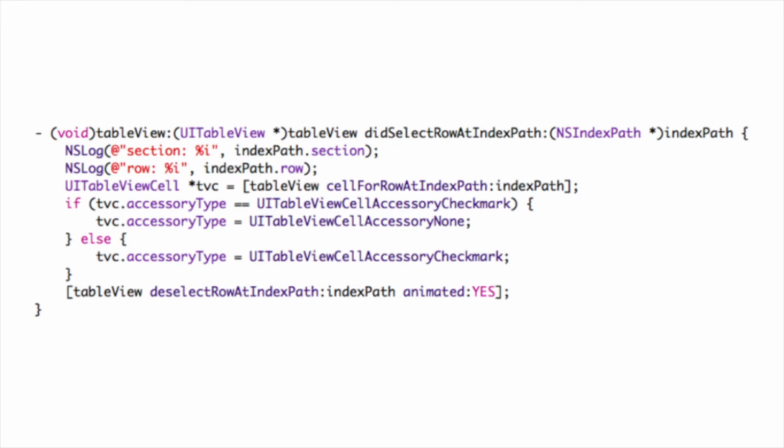And if we call deselect row index path, it removes the highlight in an animated fashion. And all the accessory types are read-write. So for example, we could detect what the accessory type currently is and change it based on that. In the example I've got, if I tap on a cell that's already got a check mark, it will remove the check mark. But if it hasn't got a check mark, it will add the check mark. So I can toggle the check mark on and off using this particular if statement.